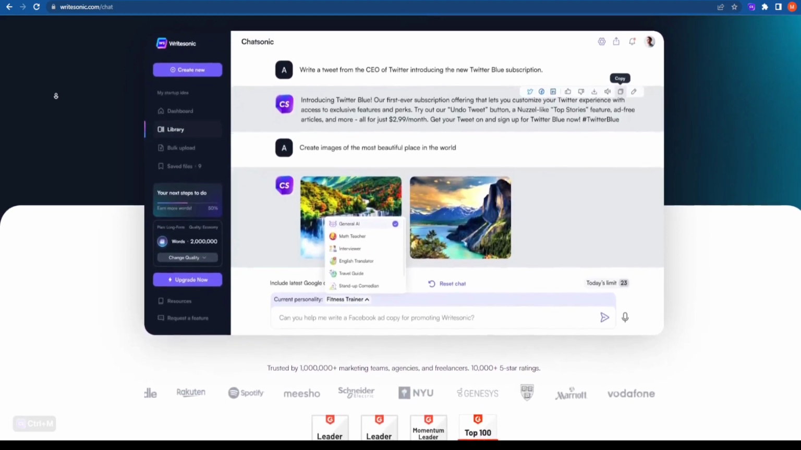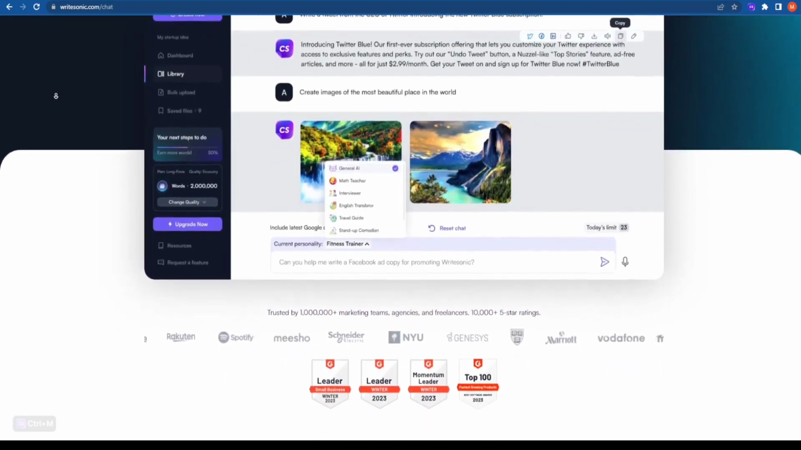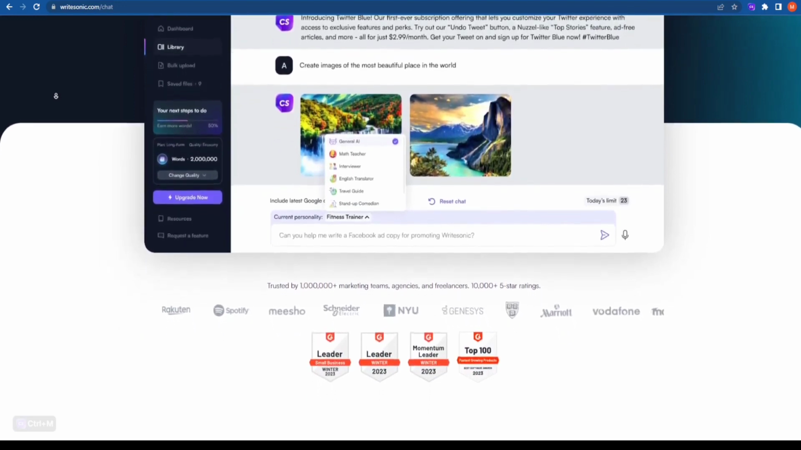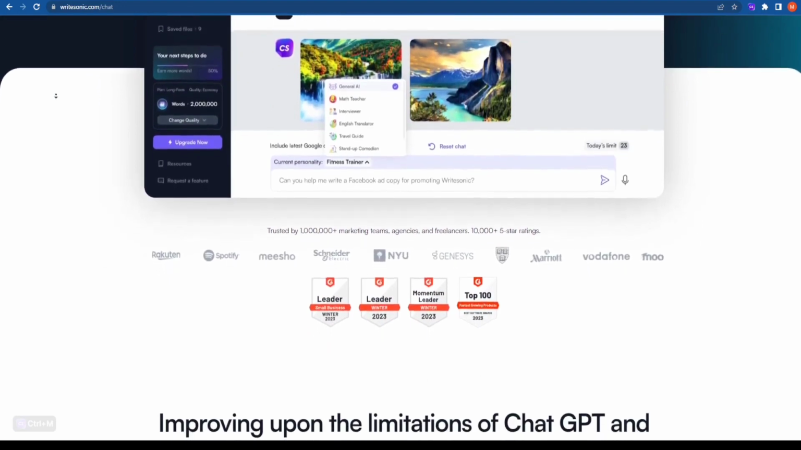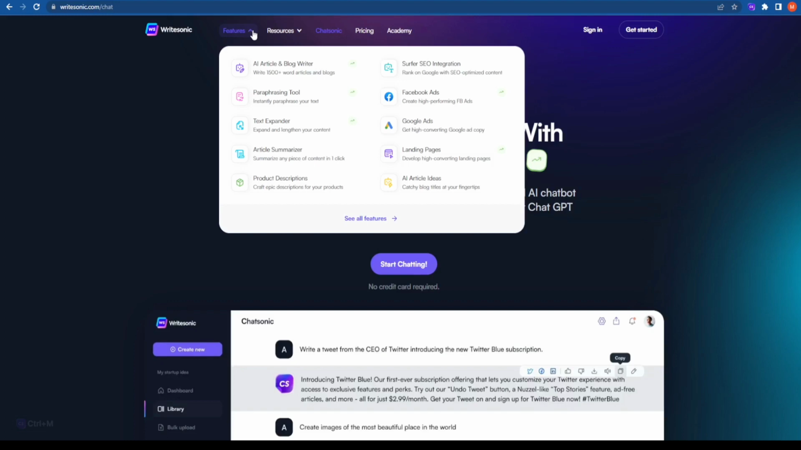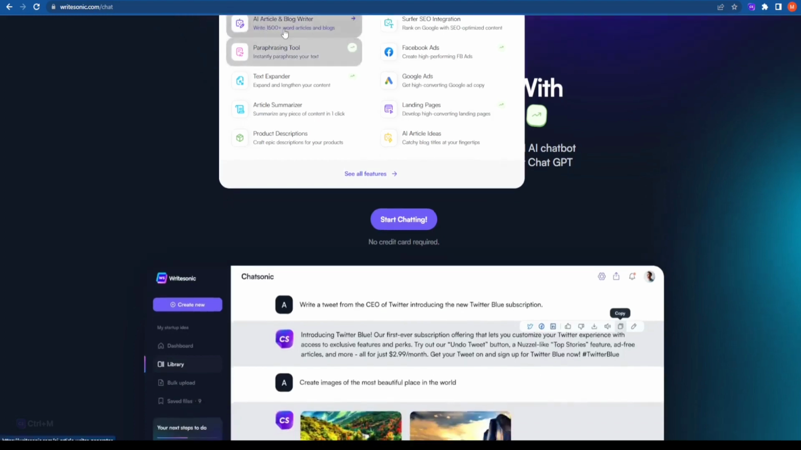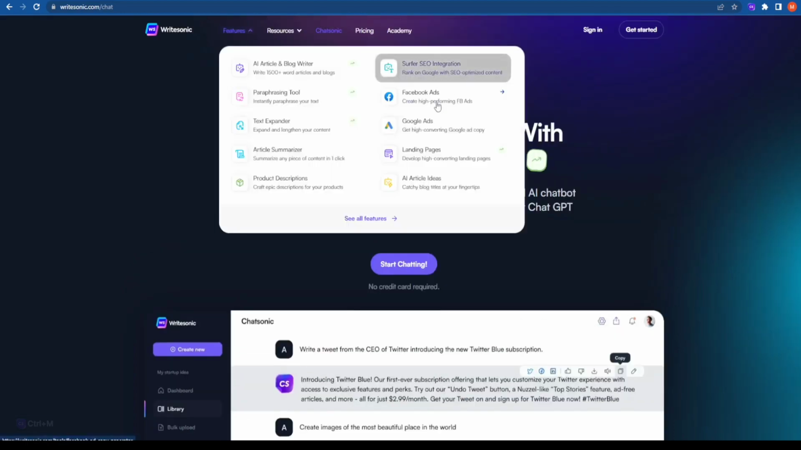Chatsonic is an AI copywriting or an AI content writer, which is one of the best free AI tools I have seen. Actually, it's not completely free, but you can say freemium. It's created by Openai Playground, and it's going to offer you tools like AI article blog writer, paraphrasing tool, text expander, Surfer SEO integration, Facebook ads, Google ads, landing pages, article summarizer, product descriptions, and AI article ideas.